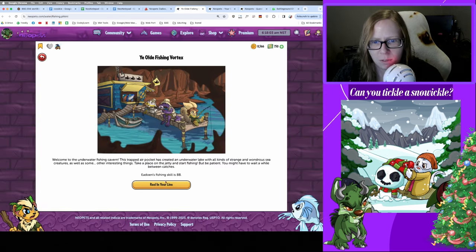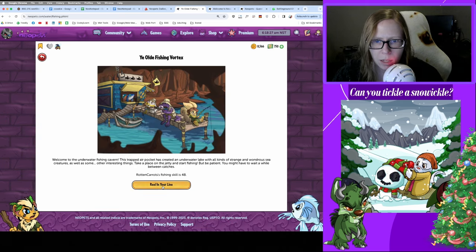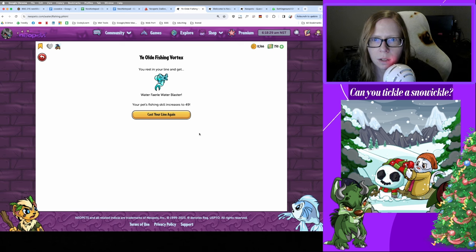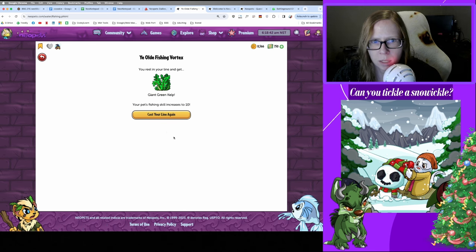Yeah, let's get everybody fishing, starting with Adoin. Be more patient. Okay, fine. And reel in your line for Water Fairy, Water Blaster, and a skill increase. Nice. And reel in your line. Giant Green Kelp and a skill increase.